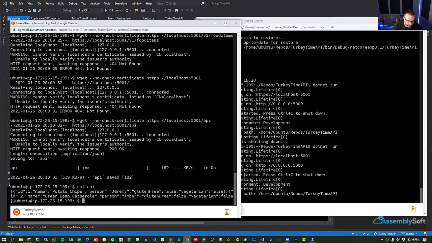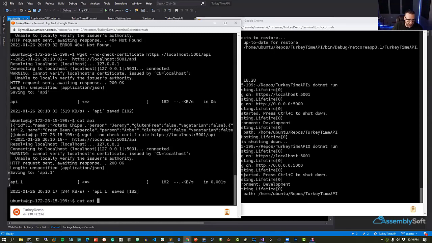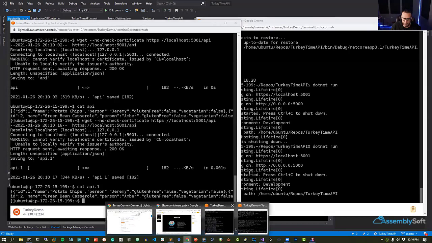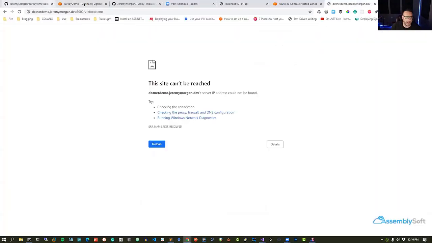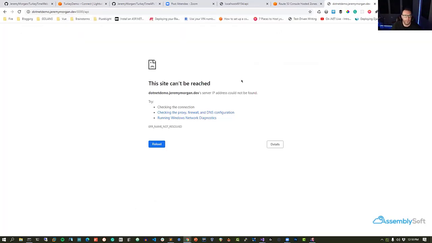So I didn't have the route correct, but as I'm using wget here, it's pulling down these files, which are just the raw JSON as it comes out of the API. So now that we know we can connect locally, I will check my browser. Chrome, https. My browser may block it because I don't have a certificate set up yet, but we are going to fix that.